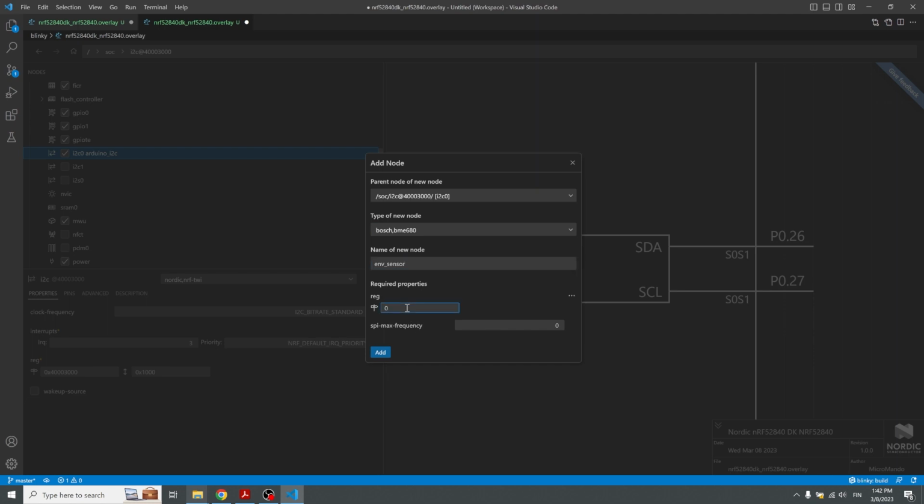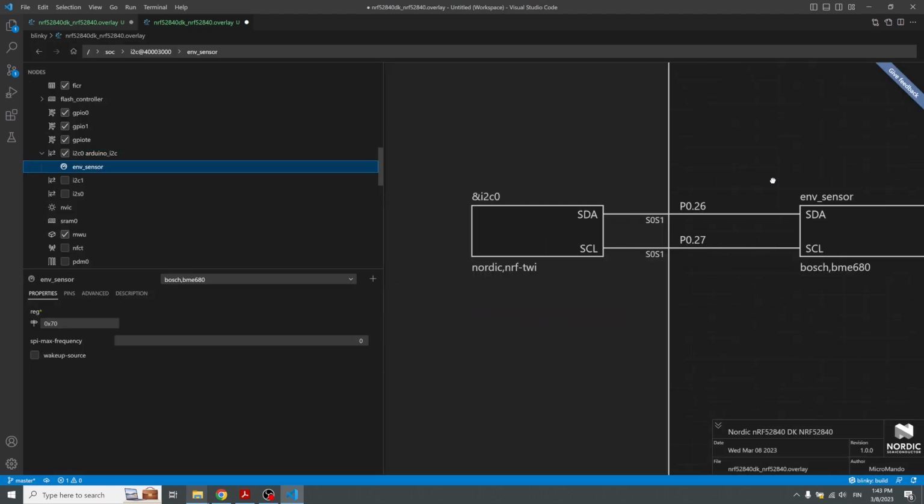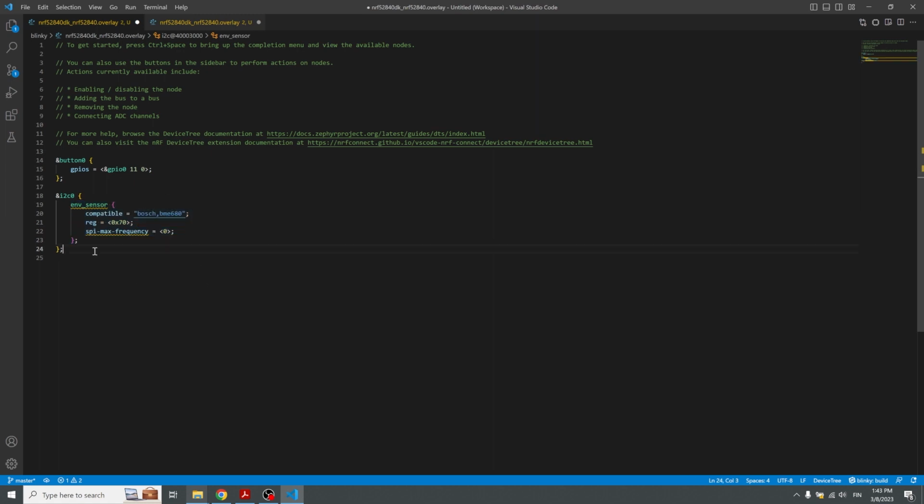So we could give it an address. I believe it's 70 hex, and then we do add. So now we have our environmental sensor connected to the I2C node. And then if I right click here and select show in text editor, it will just jump into the portion of the device tree where this is being declared.